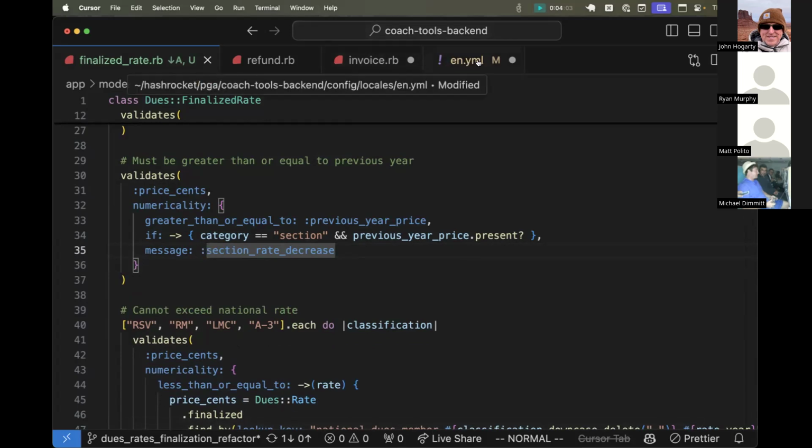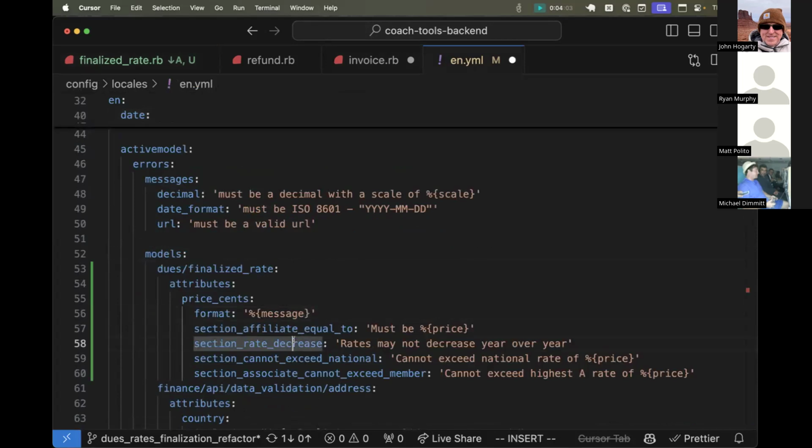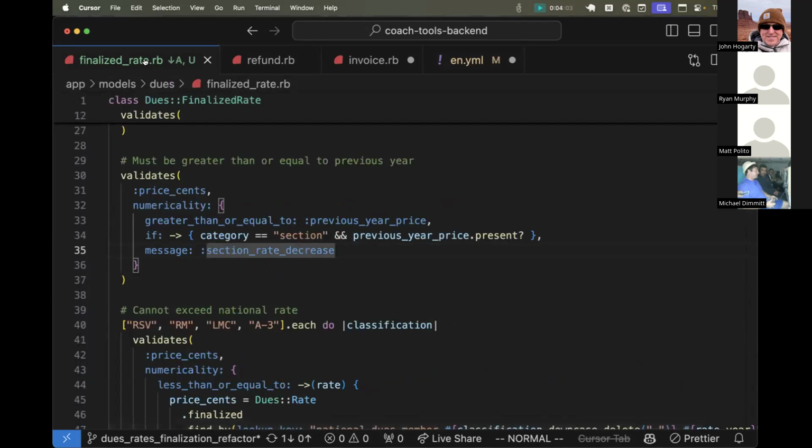So now I can go here and see that section rate decrease here. So it's going to look at models, dues, finalized rate, attributes, price sense, section rate decrease. So it's going to live at the same level as if it were equal to or greater than or equal to? Yeah. Okay. Yeah, so it's looking for it in the places it would normally look, as if it were at that same level. So that's one cool thing. That was a big win. So that cleaned up some stuff.